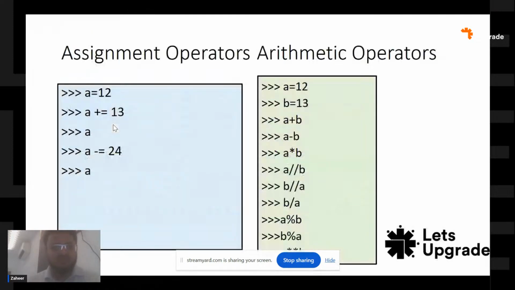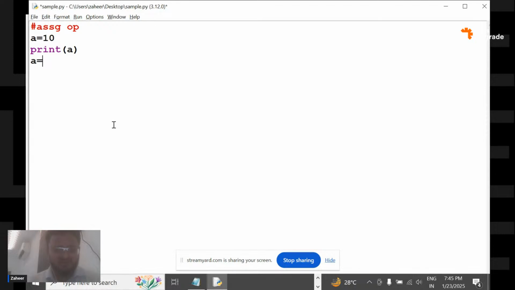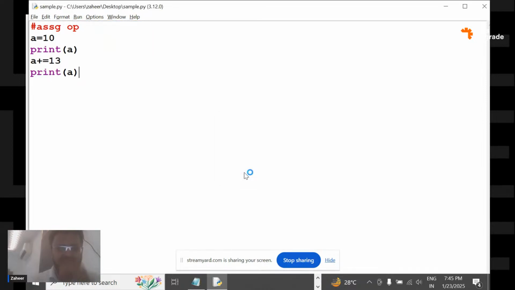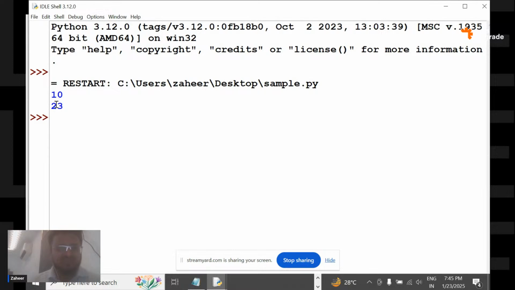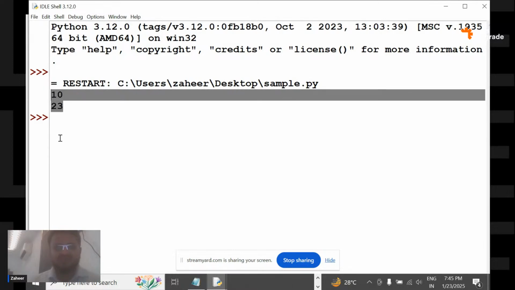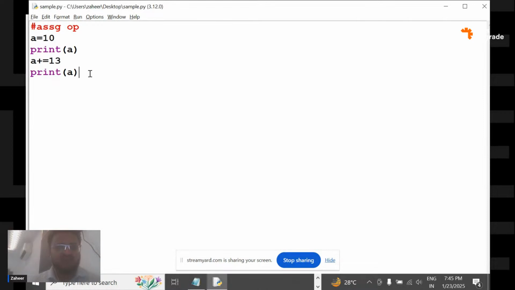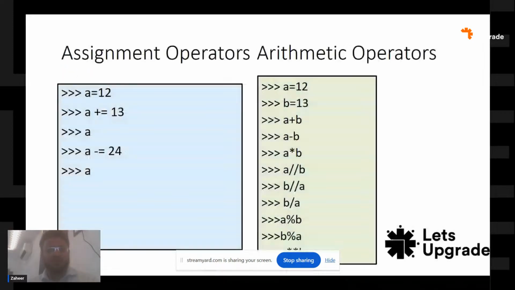Then, what is the next operator? If you remember, a plus equal to 13. And then again I'm printing this. What shall be the answer? It's very easy to understand. If I execute this, you can see that you're getting 10 and 23. The first value I'm getting is 10, and then I'm adding 13 into it. So a equal to a plus 13. That's how we talk about the assignment operator.